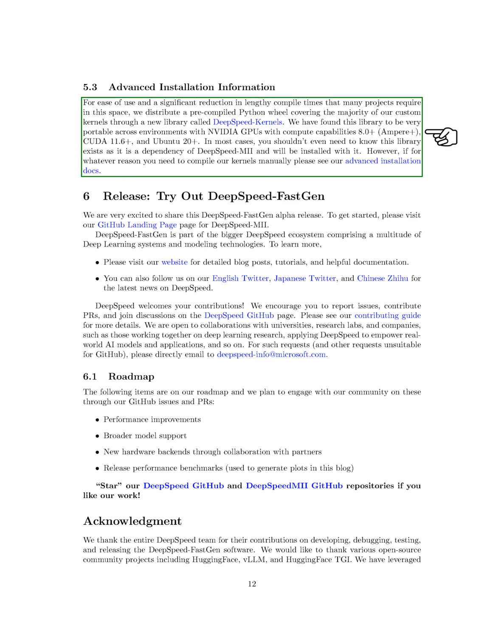To make the installation process easier and reduce lengthy compile times, we distribute a pre-compiled Python wheel that covers most of our custom kernels through a new library. This library is compatible with NVIDIA GPUs with compute capabilities 8.0+, Ampere+, CUDA 11.6+, and Ubuntu 20+. In most cases, you won't even need to be aware of this library as it's a dependency of DeepSpeed-MII and will be installed with it.